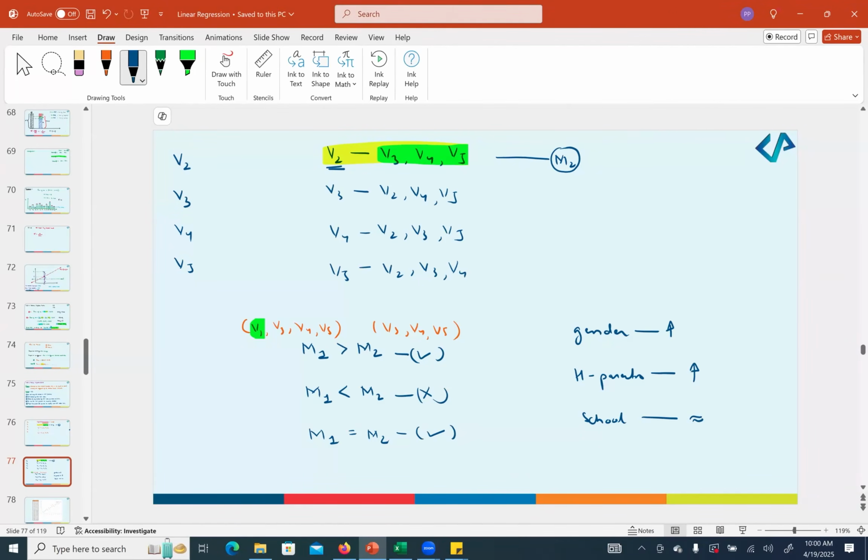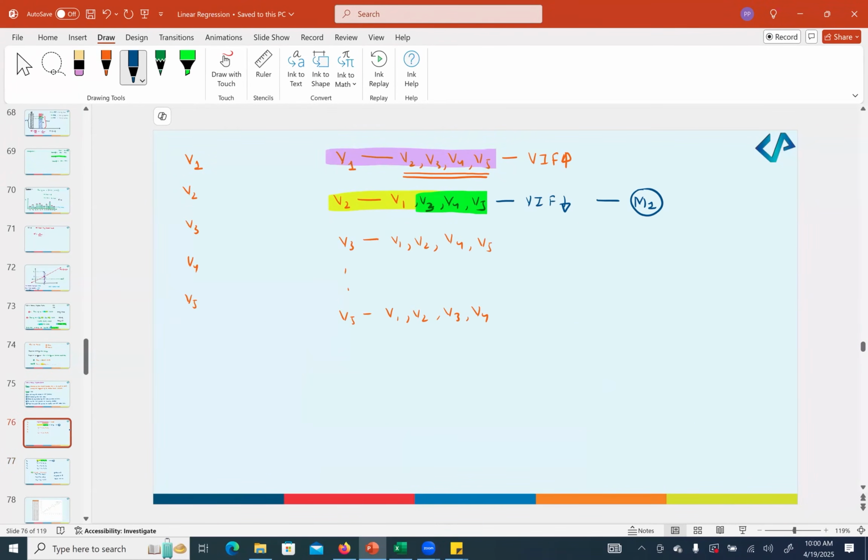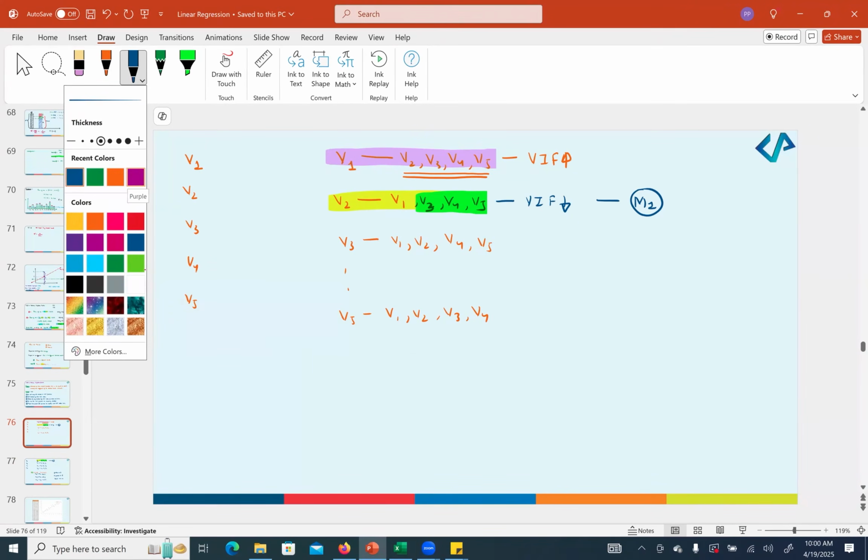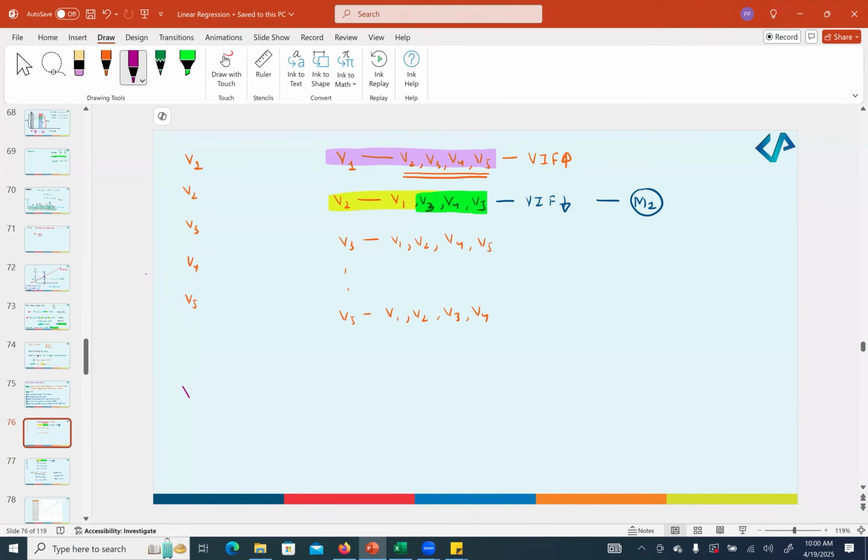Puneet, can you please repeat the correlation part that you mentioned? Right. So I was saying that whenever we want to compare one variable with another, I can use correlation, because correlation can only be defined between two variables: variable 1 and variable 2, or variable 1 versus variable 3, or variable 1 versus variable 5.